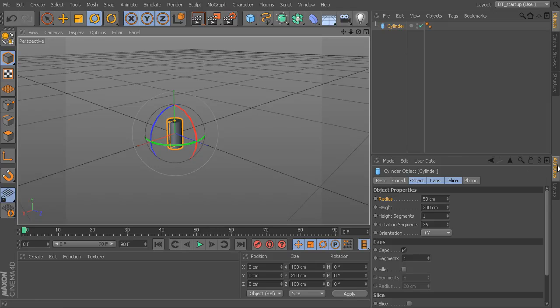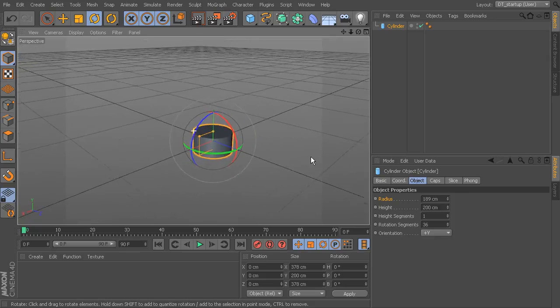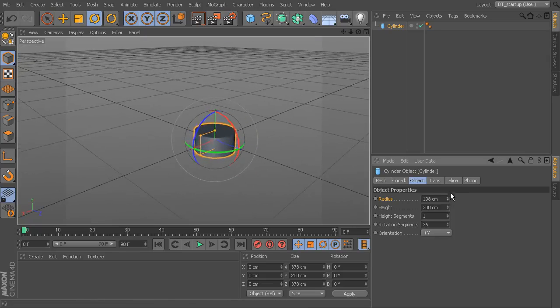If we come down to our Attributes Manager, you can see that we have, in these three tabs, a number of settings. Let's concentrate just on the Object tab. Within these attributes, we have the ability to change the radius. I can increase that amount here, and you can see the size and shape of that cylinder is reflected in our 3D view. So I can increase the radius. I can also increase the height, so I can drag that up.